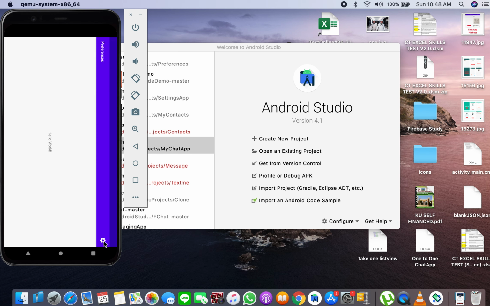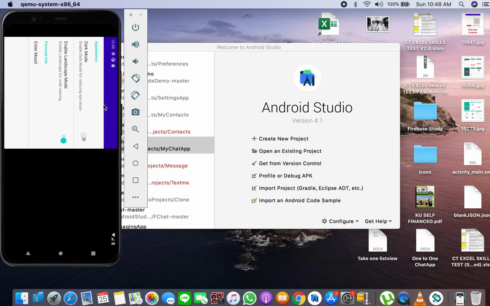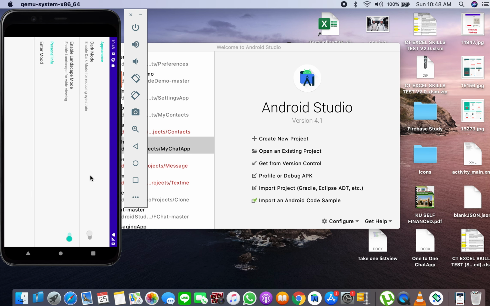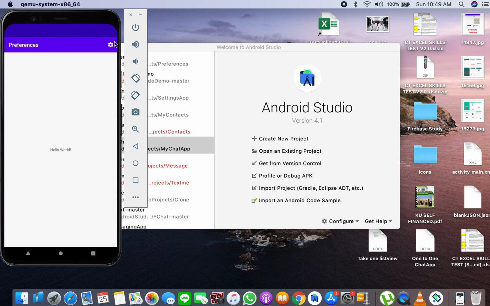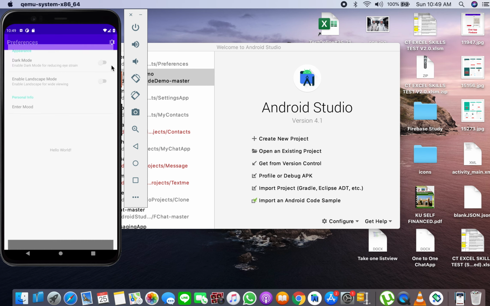I think I have heard that in old emulators you cannot rotate your screen, so I don't know if it will work or not in that, but this is the latest Android Studio tutorial version and also the emulator.